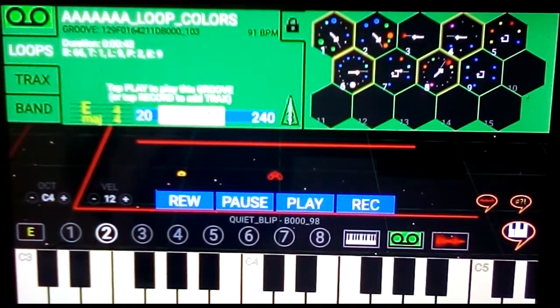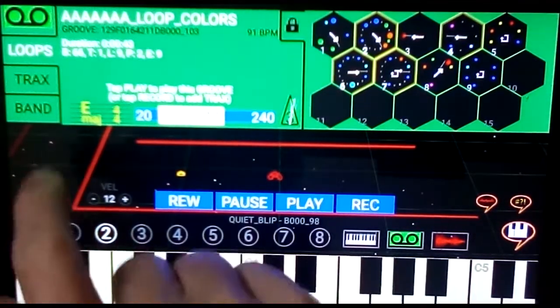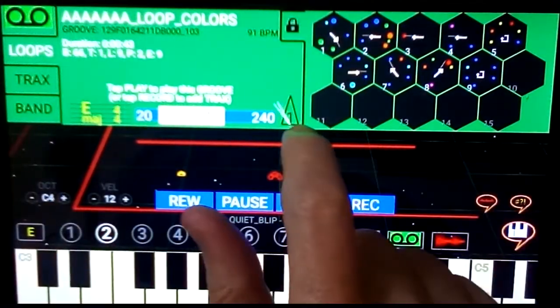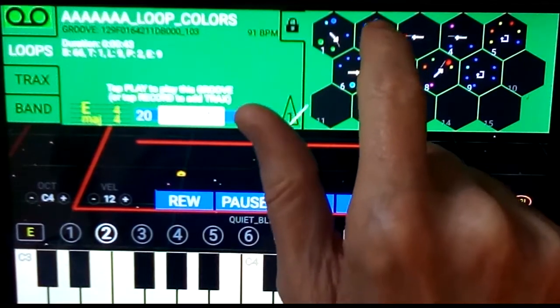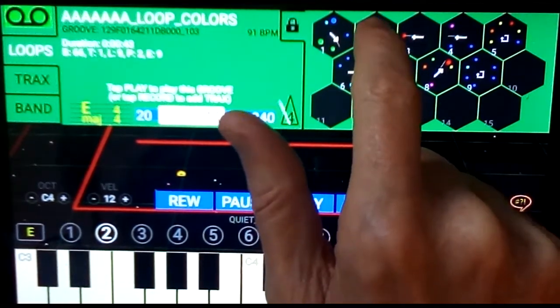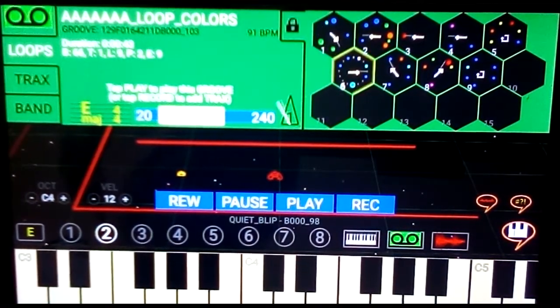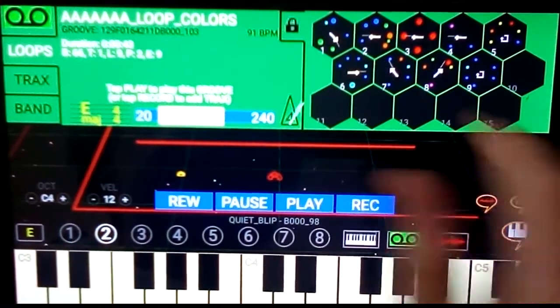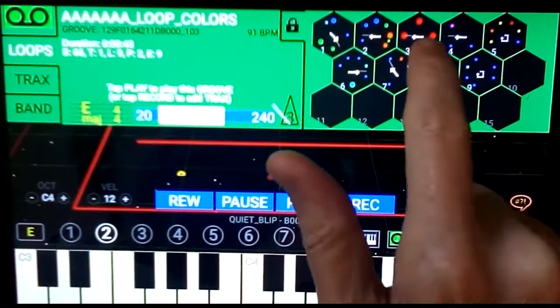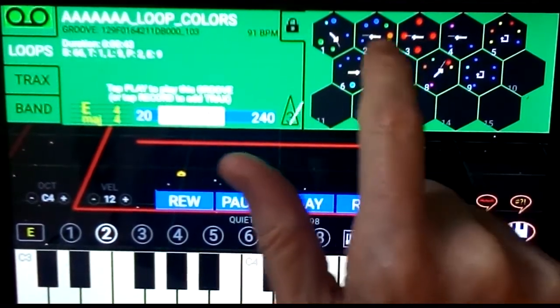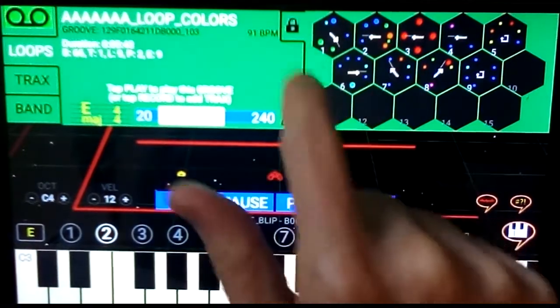I'm trying to make them tighter while at the same time supporting these new features. Okay, so this would be the start of the loop. This would be measure 1. Now we're in measure 2, now we're in measure 3, now we're in measure 4, back to measure 1. Okay, so this should play 1, 2, 3, 4, and then my song, looping forever.